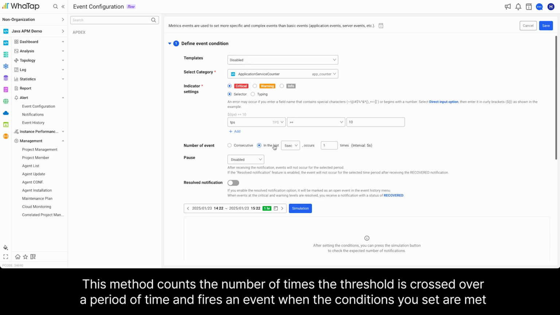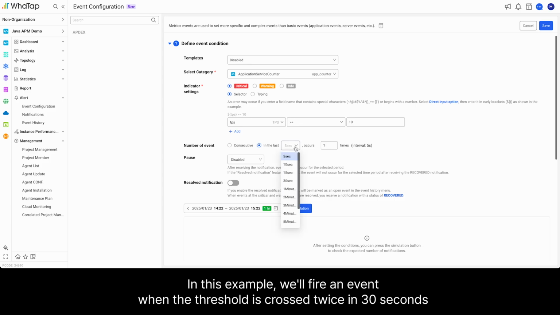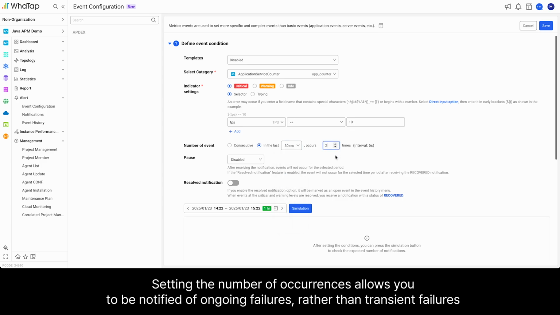This method counts the number of times the threshold is crossed over a period of time and fires an event when the conditions you set are met. This way, if you go below the threshold halfway through, the counting doesn't reset. In this example, we'll fire an event when the threshold is crossed twice in 30 seconds. Setting the number of occurrences allows you to be notified of ongoing failures rather than transient failures.